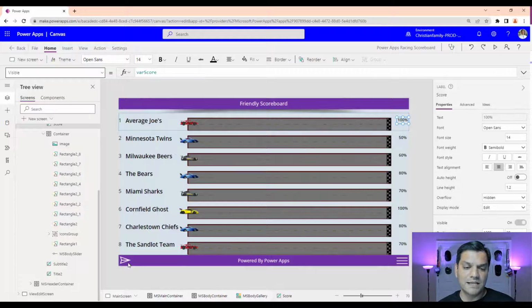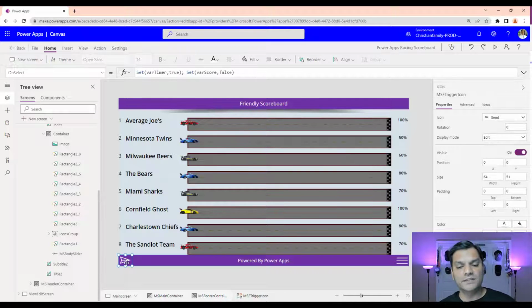Great question. It's all again dictated by these two things. Imagine when we were building it from scratch, you saw me put in the var timer comma true. Over here, when it is being clicked, I'm making sure that I have the set var score. That's the variable that is used to make this percent over here visible or invisible. I'm setting that variable to false.